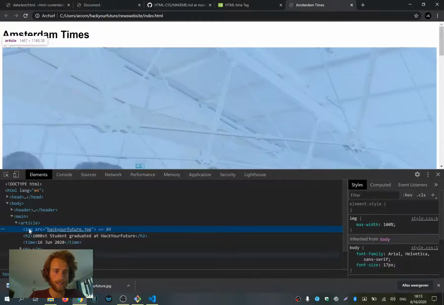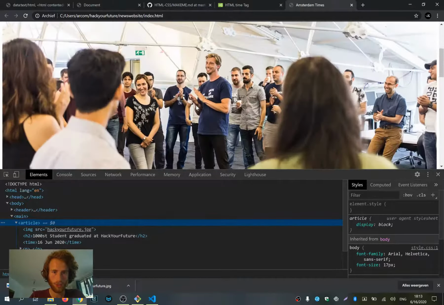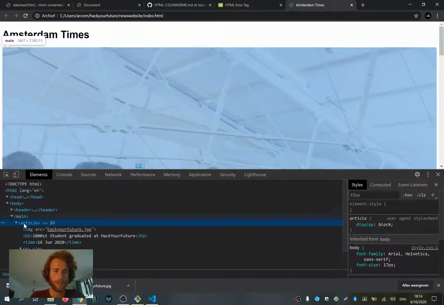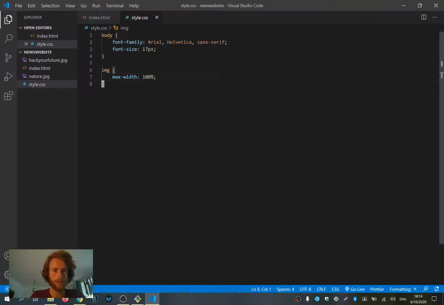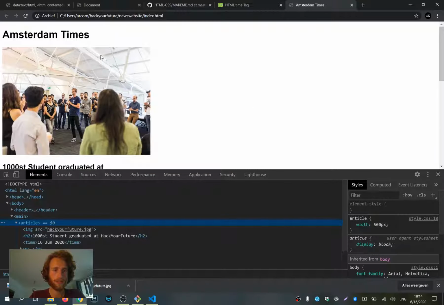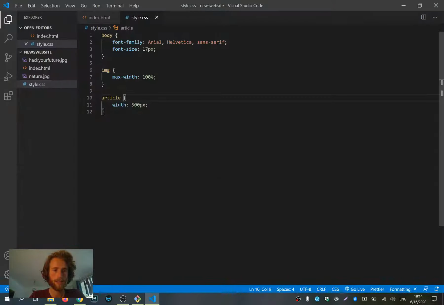It's in an article element, and the article element is not going to be bigger than the screen, because the body is only the screen size. So the image is going to fill the whole screen, but that's it. But if I make the article, for example, a width of 500 pixels, then the image will also be 500 pixels. So this is a nice way to make sure that an image never grows too big when you use a very big image.